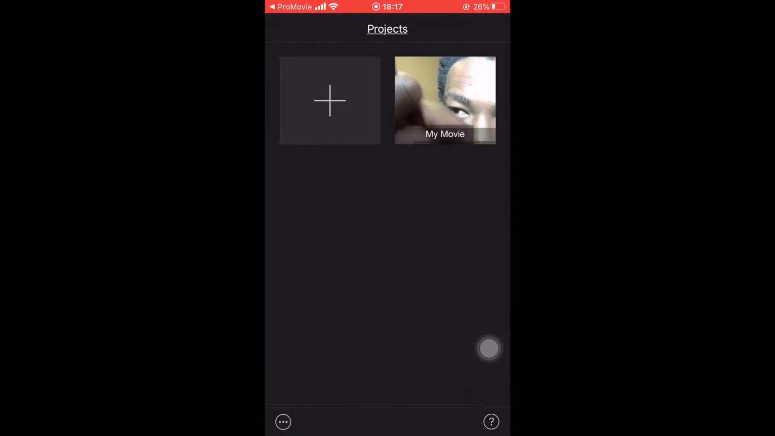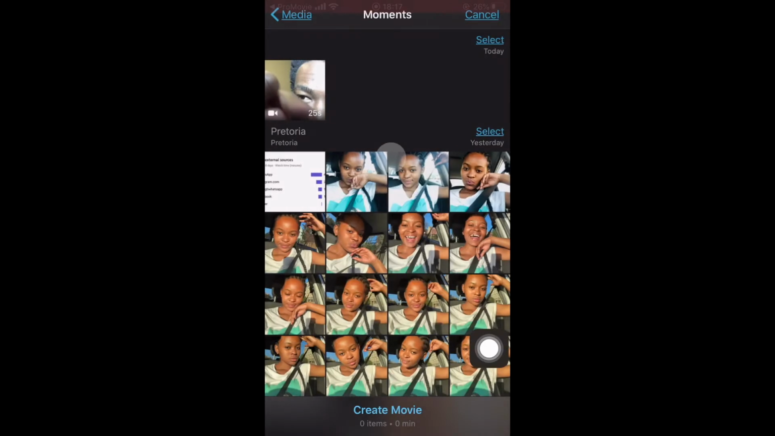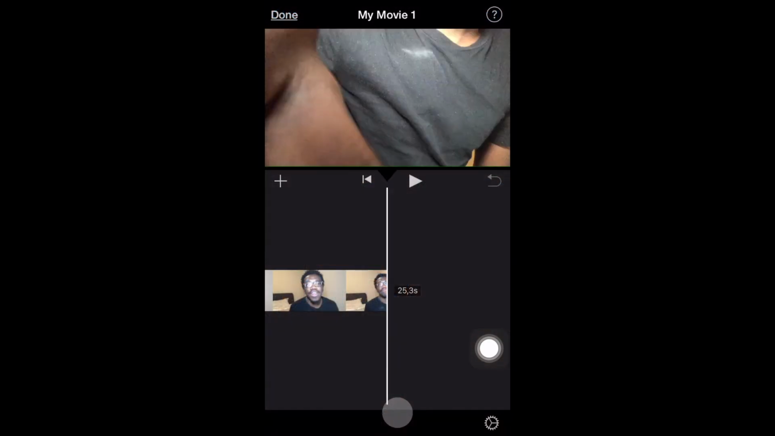So that's one way. The other way is I can just say add project, and then go to movie, and then add that video file that I just dropped, and then say create movie. As you can see, it also created a timeline as soon as I said continue. So it created the timeline. Now it's on the timeline.